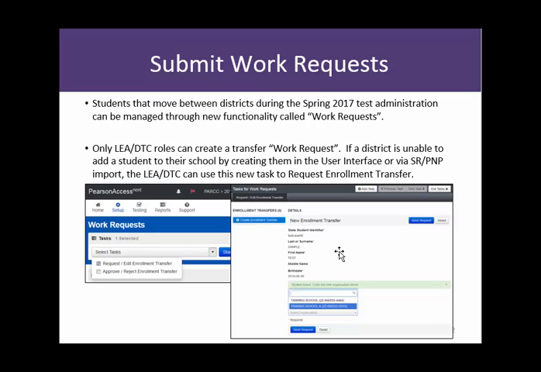Transfer, and then it opens into the screen, and you would then put in the school that the student was enrolled to and where you wanted to move them to. And you would submit the request, and a request will go to the school where the student is moving from, and they will approve it.